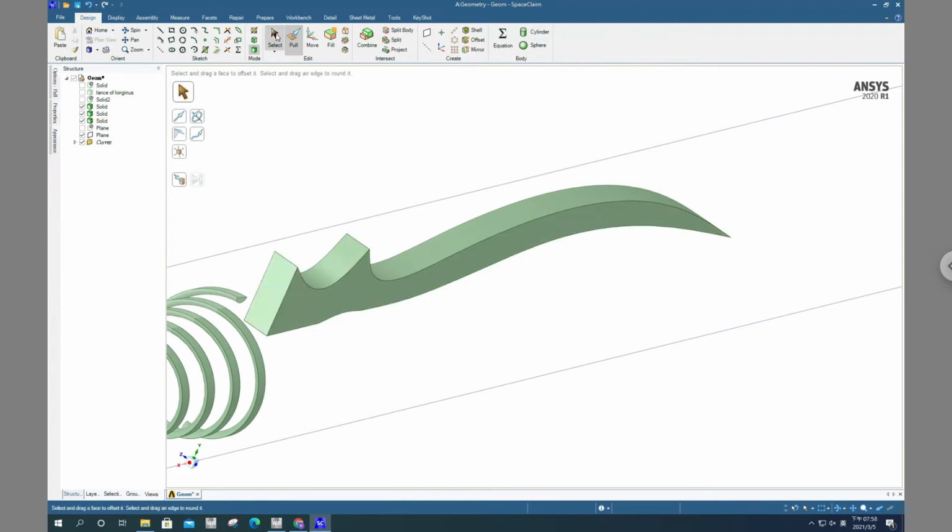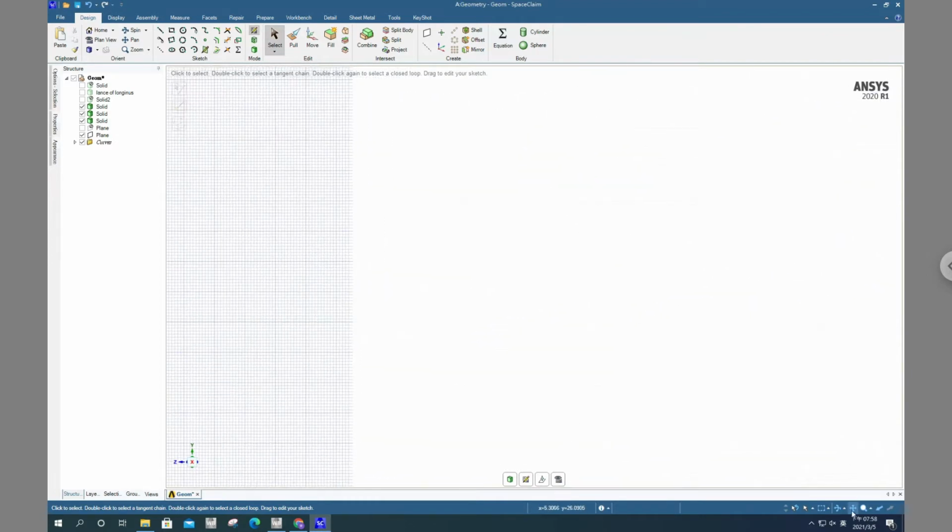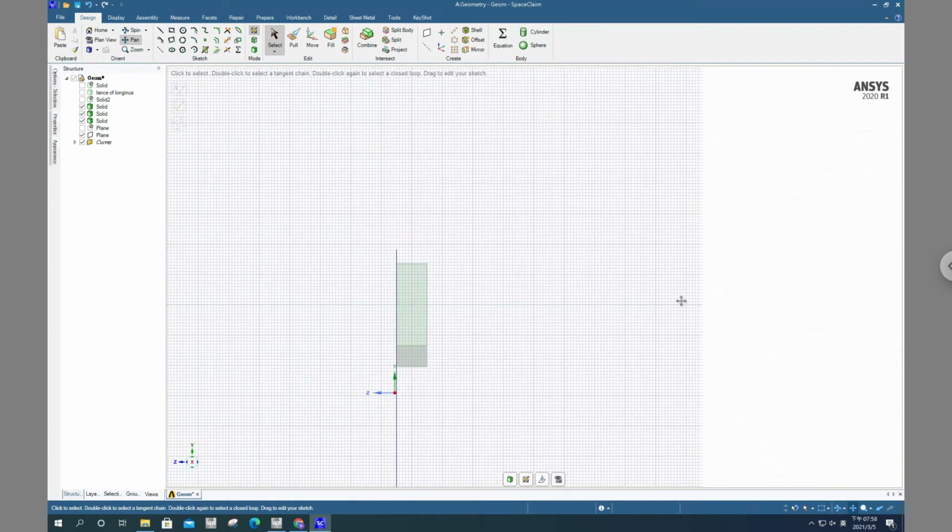So the first step is to click on this face, and then click on the sketch model. So we click on the sketch model to draw out the excessive parts. So click on the line tool, and then draw 2 lines.